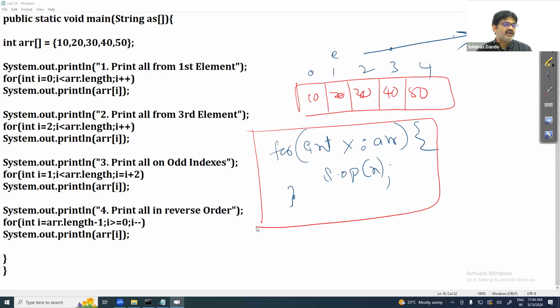No way. Any chance to pick randomly, like I want even indexes or odd indexes, or I want to start from the middle to last, or from the middle to the first? Like this, if you want to play, you can't play with the enhanced for loop. Only the regular for loop, the old for loop, is the one, right?